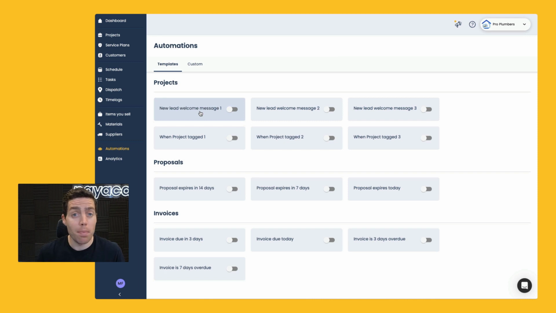So we have 3 templates for new lead welcome message. So this is when a project is created in your pipeline. So that may be one of the admin team creates it manually when a customer phones in, or it could be from a landing page or a form that's embedded on your website. So here's a few examples.